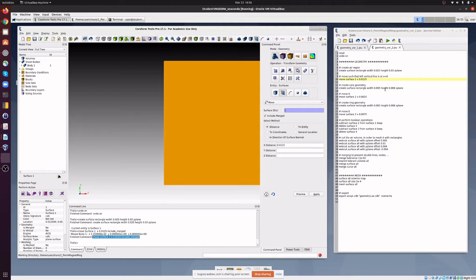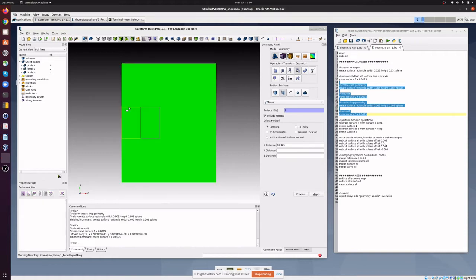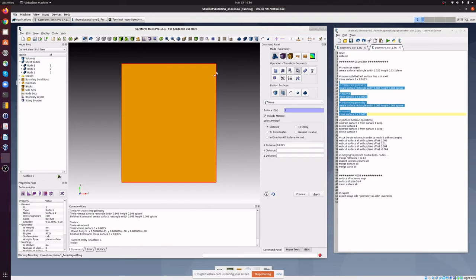Then you can also script this journal file, but you have all the benefits of having it in a more intuitive description. Okay, and so on, we perform the generation of the other two surfaces, move them to the correct location, and here they are. Now the problem is they are overlapping each other. So the next step is to cut out the ring and the core section from this air surface.